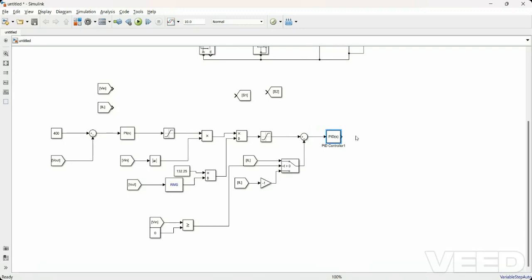Right, so this is my PID. We'll again go with PI. And again, at the end, we will put a saturation. This is 1 and -1.